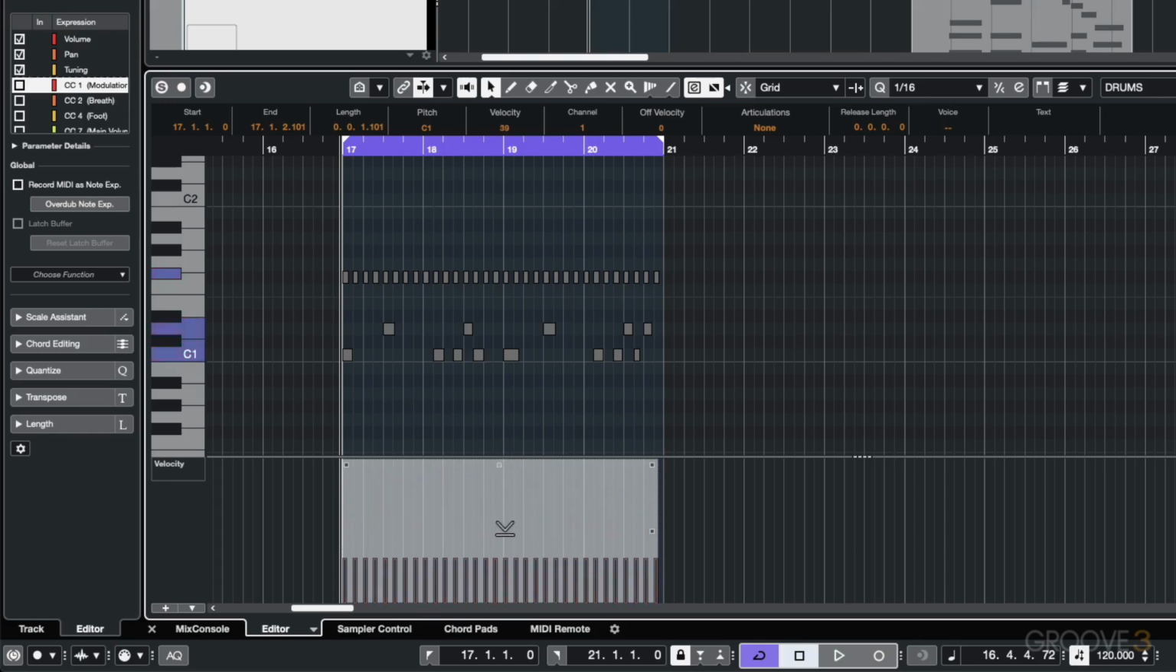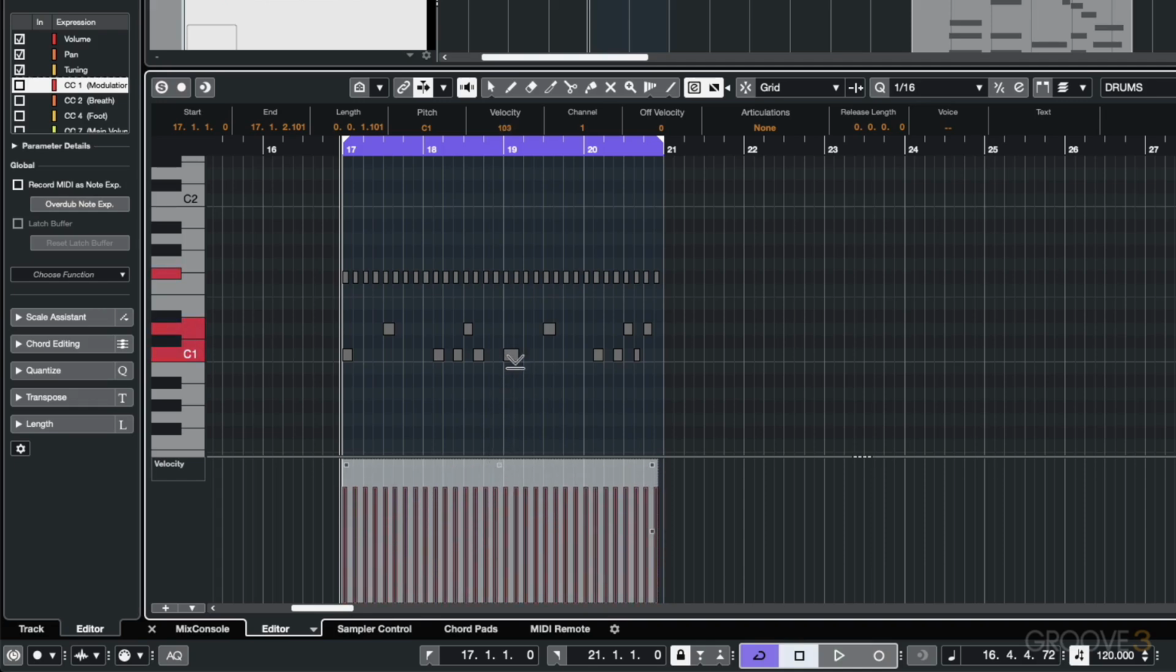Now, the best way of thinking about velocity is controlling the dynamics of an instrument. So as you drop the velocity on notes, it's dropping the dynamics. And then as you increase them up, you've got high dynamics. Because you do have a separate control for MIDI volume, so you just don't want to get confused between the two.